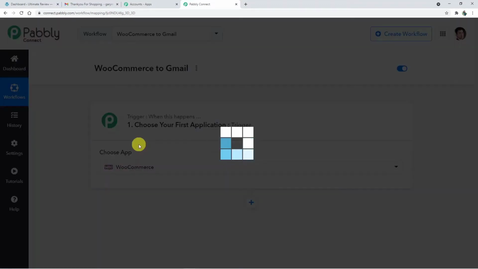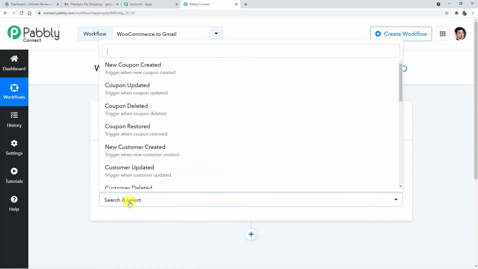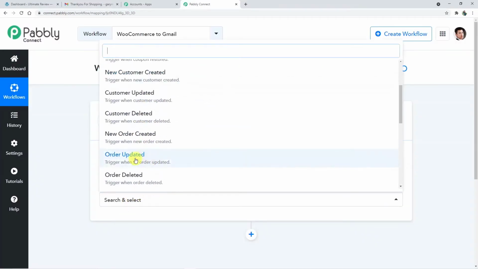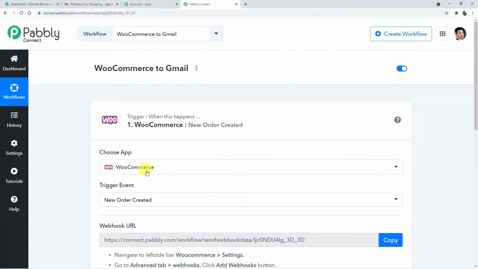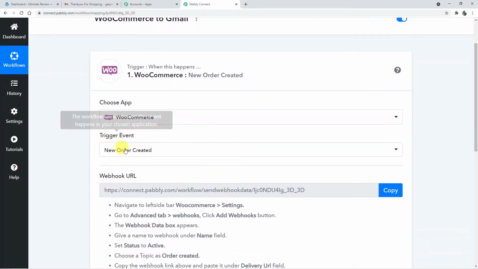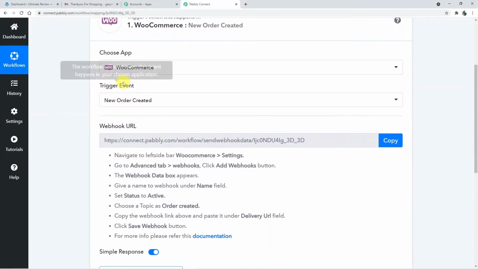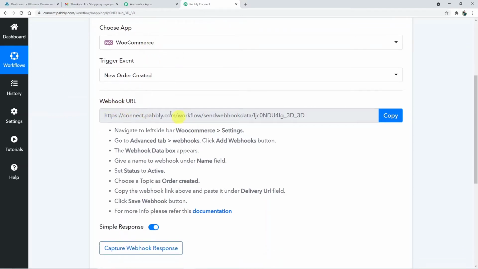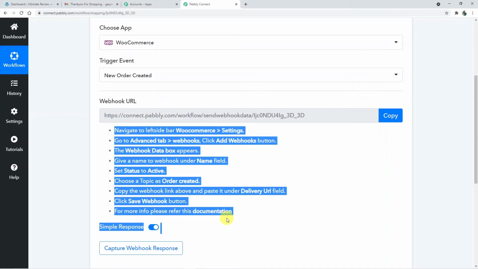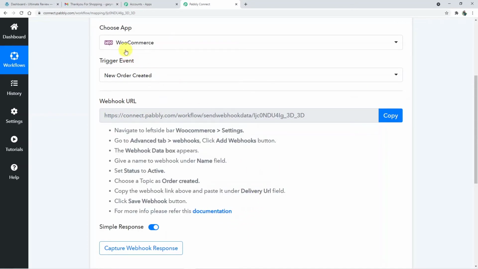Okay, so WooCommerce, and here trigger event as new order created. Okay, wonderful. Whenever we choose this trigger event and this trigger app, there appears a webhook URL. This webhook URL will help us get connected with WooCommerce. That means the connection of WooCommerce and Pabbly. Okay, so here we have to follow these steps, and we will get connected to WooCommerce.